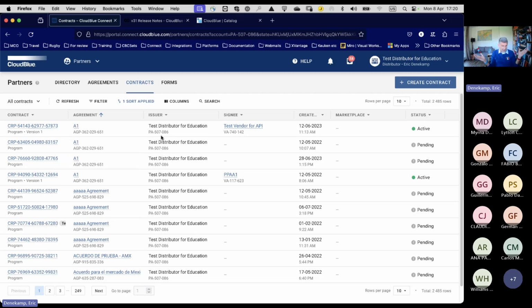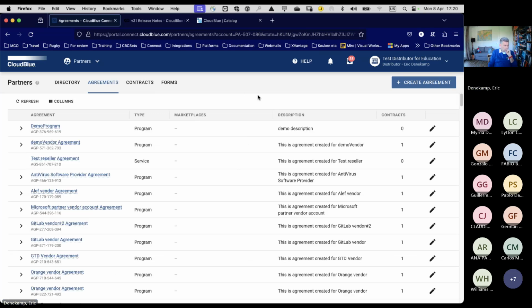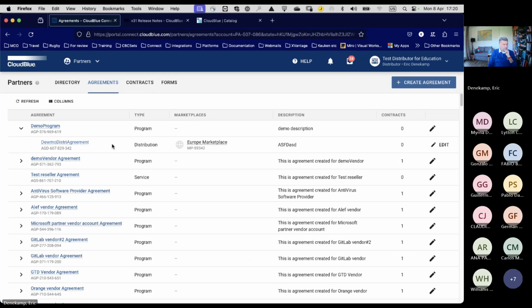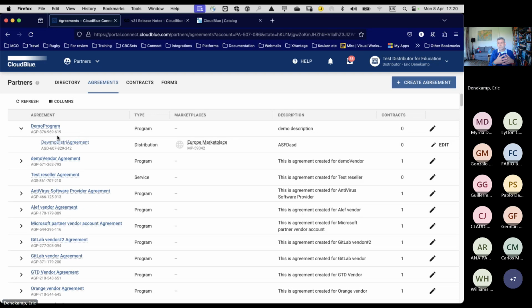And now there is a relationship, a program relationship, and a single distribution relationship, because in that agreement, I only have one distribution agreement. Here we are. So the vendor that accepts this link or uses this link will be able to sell in the Europe marketplace of the test distributor. And you see that everything connects up to that specific program agreement. The types are there.